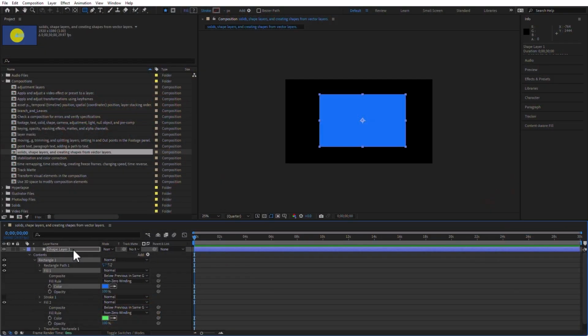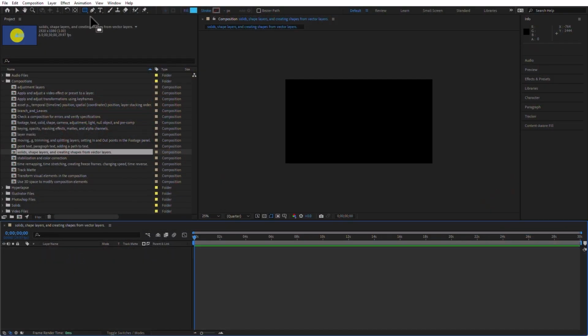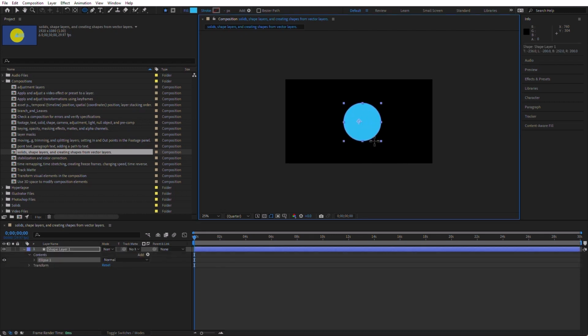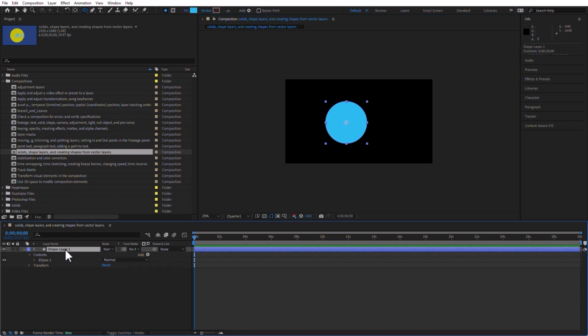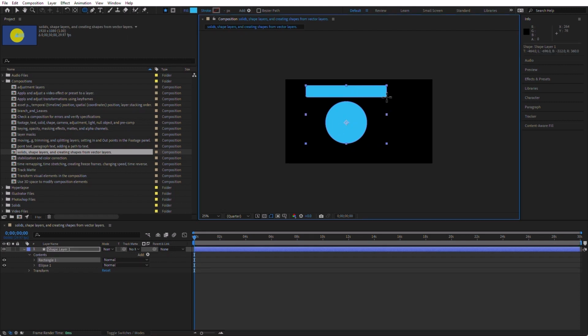Let me give you a different example. I'm going to draw an ellipse. I press the shift key as I'm drawing it, and that's a perfect circle. With that layer selected, I can add other things. I can, for example, add a rounded rectangle. Let me make it really rounded. And that is part of that same shape layer.